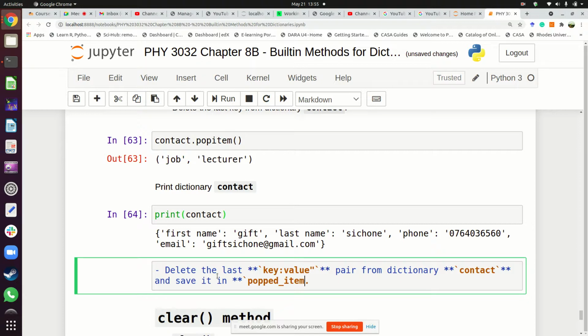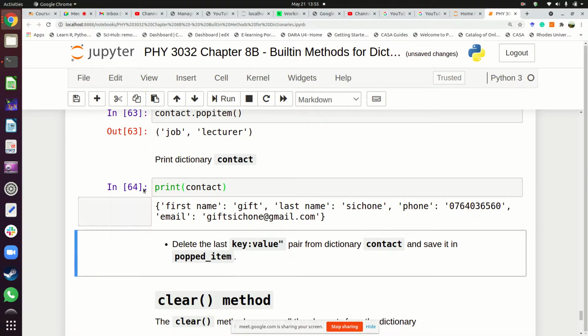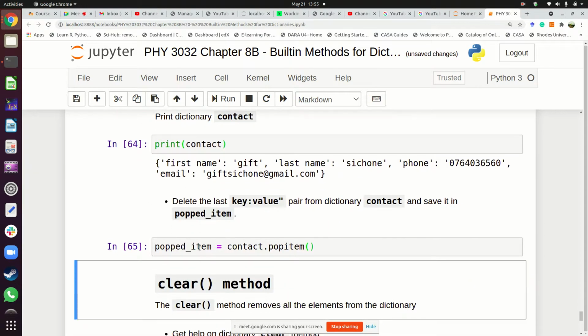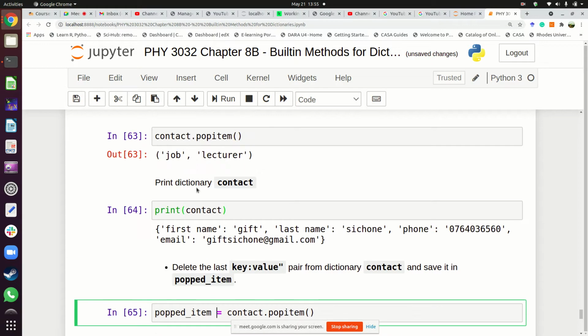We'll create a variable called popped item, like that. So here we'll say popped item is going to be equals to contact.popitem, like that. So there we are.